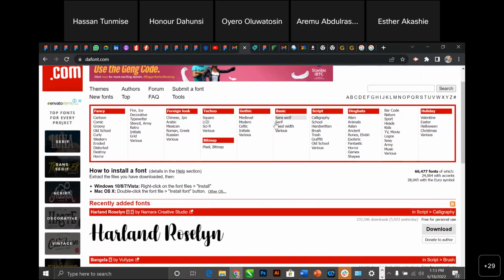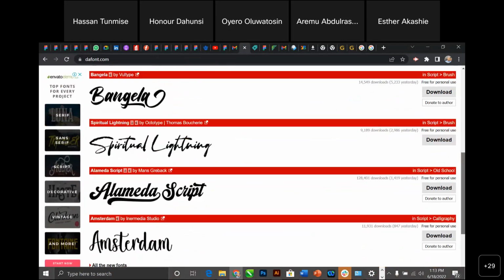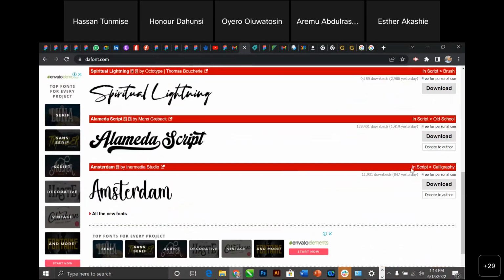You can see I have sans-serif fonts. I can type it out here. Maybe you know the name already. You can just type out the name here. And possibly if you don't know the name of the font you want to use, you can just keep on scrolling, check out fonts, and look at these fonts.